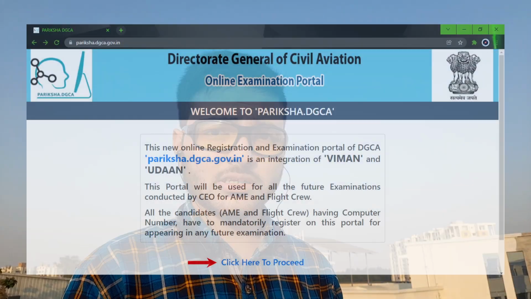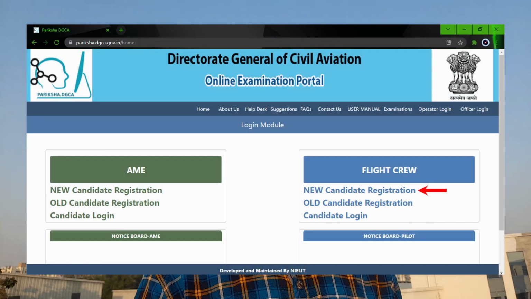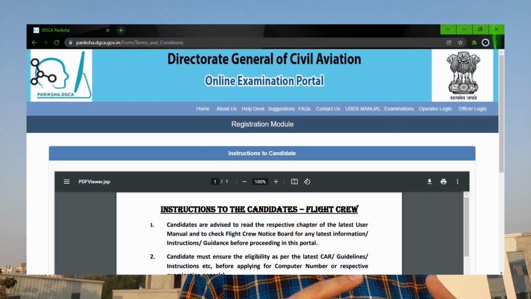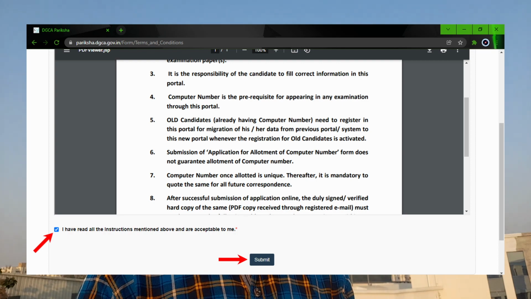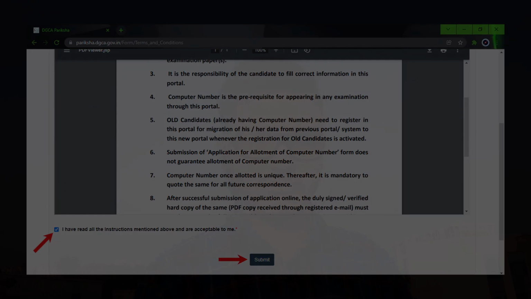Alright, so for the basic registration process, we will go to the pariksha.dgca.gov.in website. Then this module will open. Then we will click here to proceed, and in the flight crew section we will click on new candidate registration. Then instructions will pop out. You read all the instructions thoroughly, and after reading them you accept the terms and conditions.